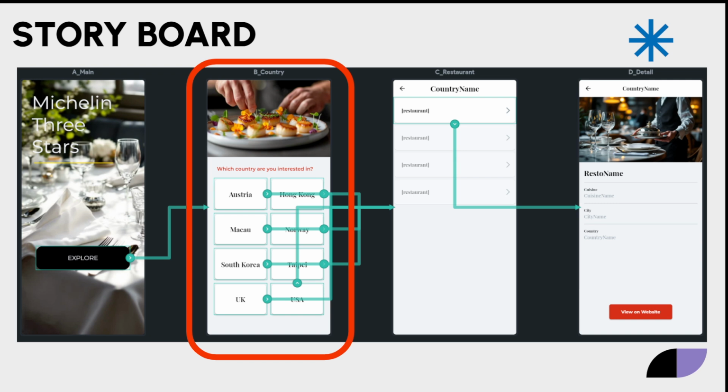Then when the user taps on a specific country name on this new page B, it would navigate to the restaurant list page, our current page B now becoming page C, but filtered to show only restaurants from the selected country. The final details page, our current page C, now page D, would work the same way.